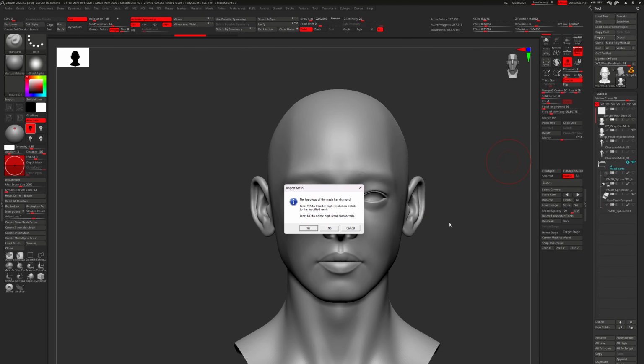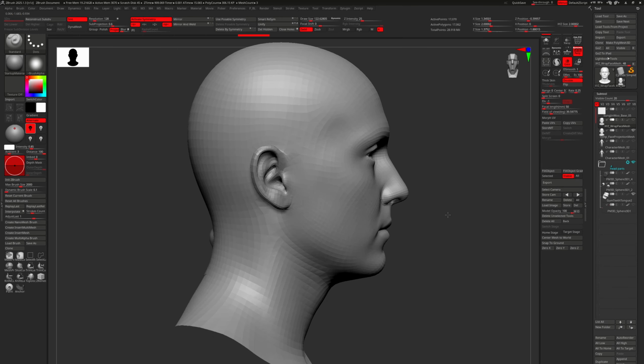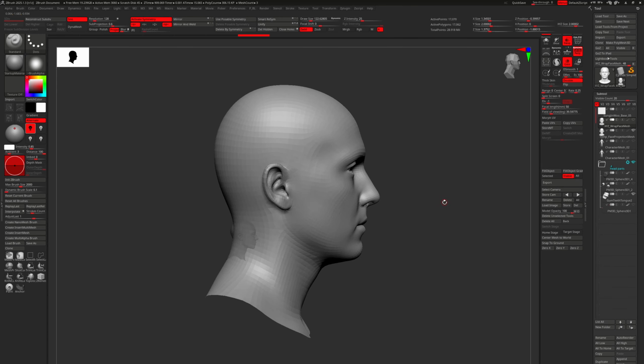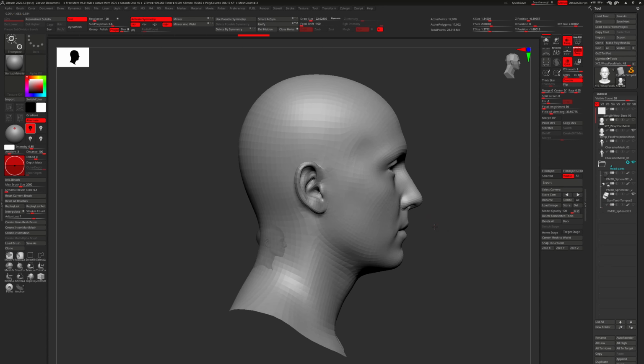Because the model had multiple subdivisions, it's going to ask, the topology of the mesh changed, do you want to transfer? This is not the same mesh, so I'm going to press no. This is the mesh from TextureXYZ. As you can see, it is pretty big.